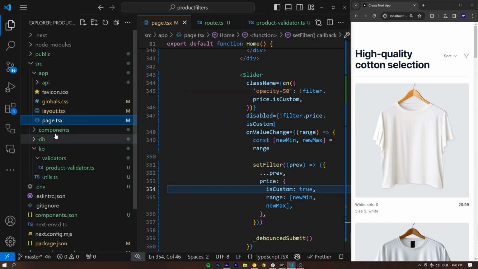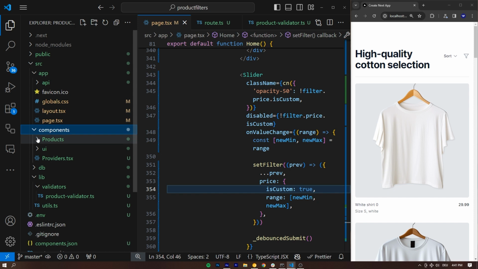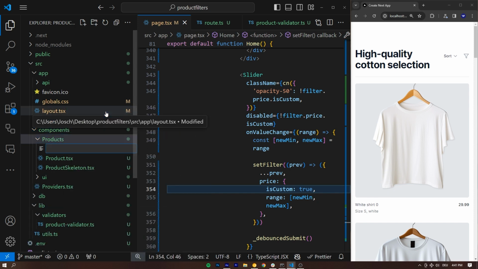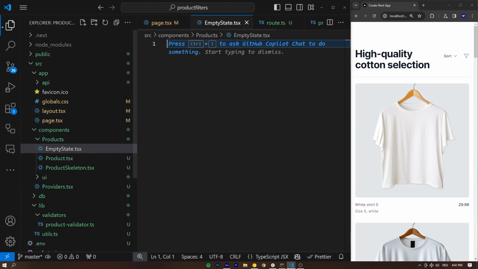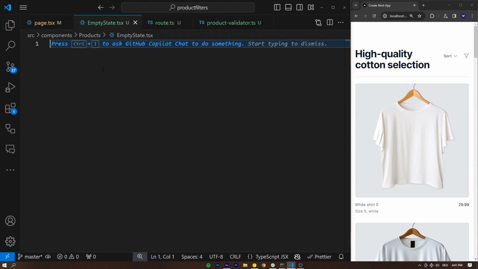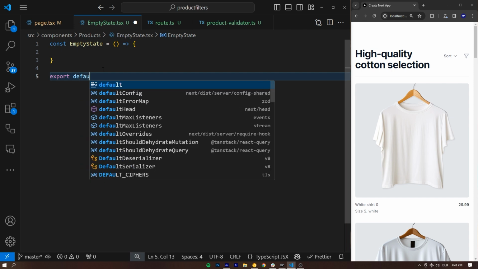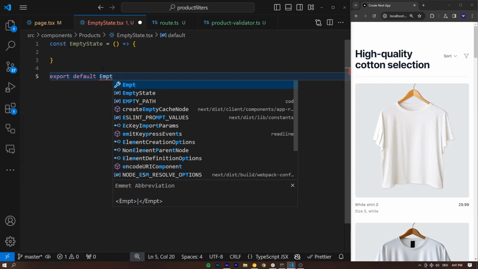To do this, we're going to create a new file in our components and then products, where everything related to a product lives, and create a new file called empty-state.tsx. And this component is going to be really, really simple. Let's say const EmptyState, and this is going to be once again, of course, an arrow function that we export default at the bottom, the EmptyState.